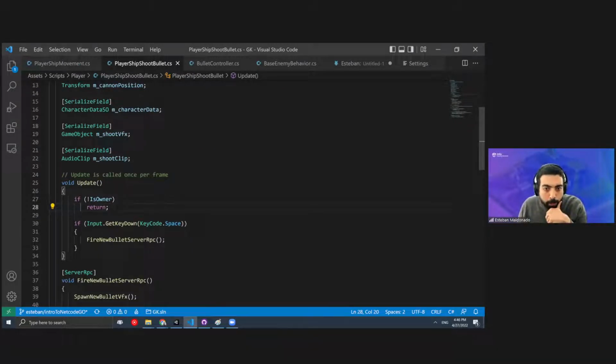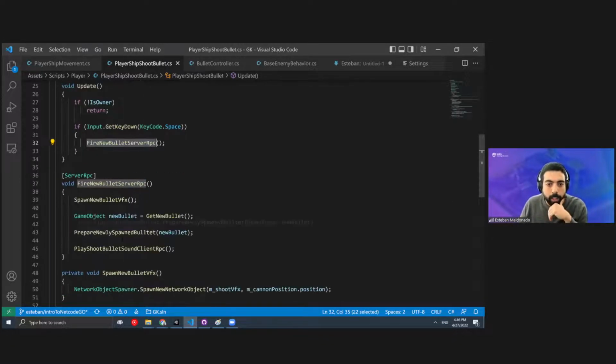That's just a little bit of feedback for myself. And once we've checked that we're on our correct runtime, if I press the space key, I go to this function right here. Oh, wait a minute, this is something new.